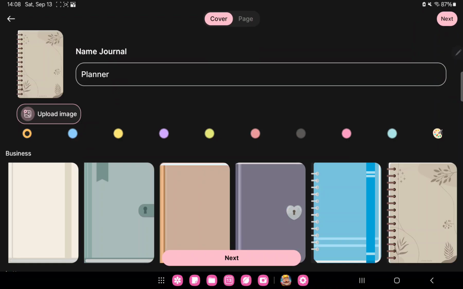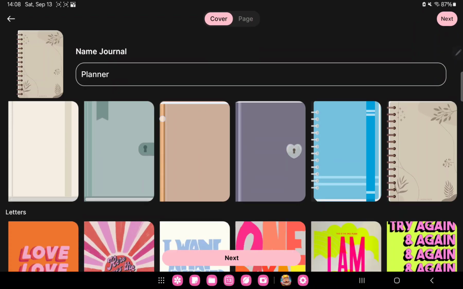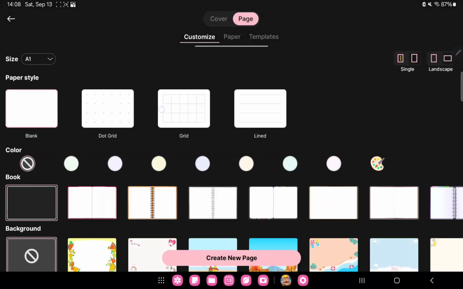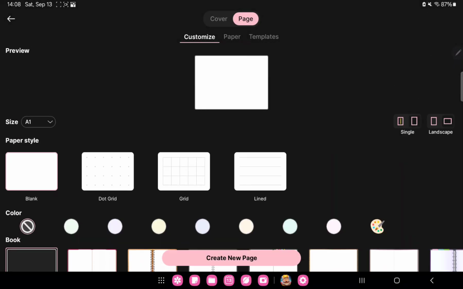You can add a name to your journal. You can find different covers, and you can set the page of the journal, and you can use it. When you finish, click create, new page and others.